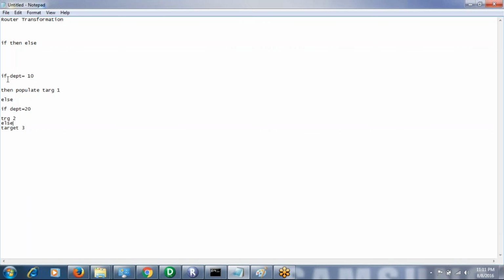How will it work? If you just want the data of department number 10 and you don't want any other table, you can just use the filter transformation in that case. But if you want the other department numbers to move into another table, then you have to use the router transformation. So it should be clear: if department number is 10, populate target 1, else I want to move department number 20 into another target table and the rest should move into target 3.